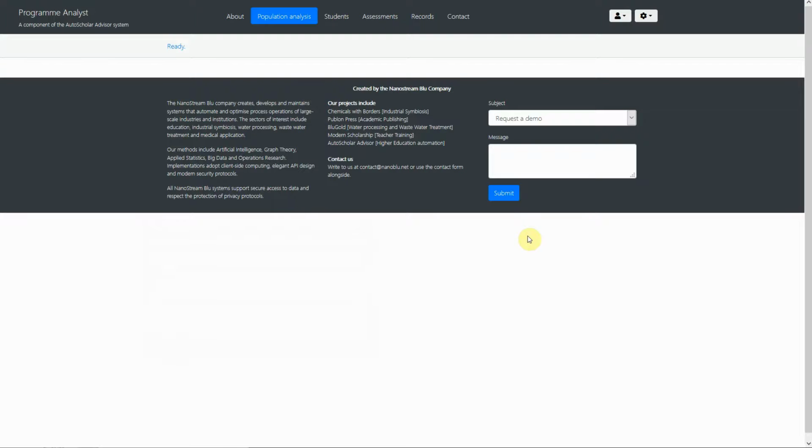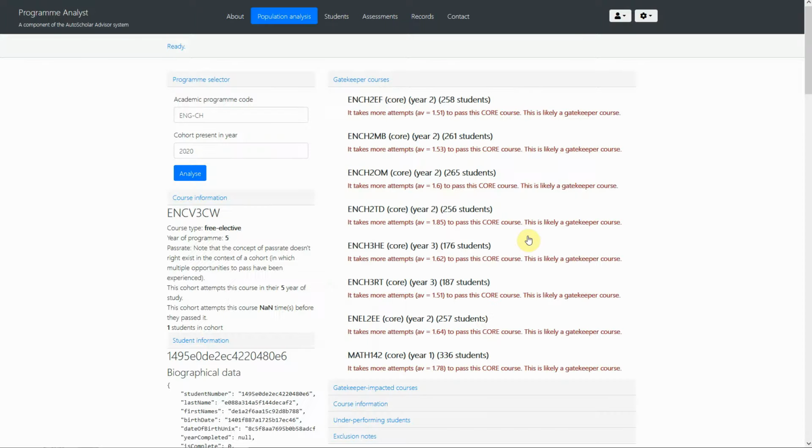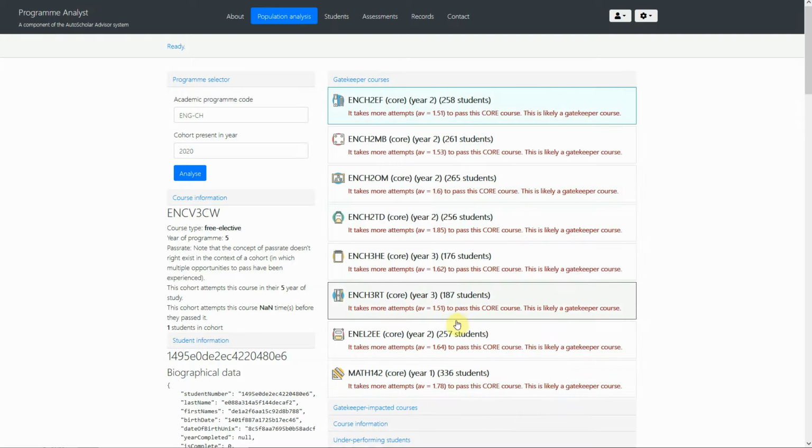So we click Connect, and then the system will load up, and it's loaded a lot of data in the background, and the analysis is presented here. So on this interface, you'll see there are other sections to this Program Analyst, and we'll just be looking at the population analysis today. So in this section, under Program Selector, you can change the academic program code that you review, and you can change the year here.